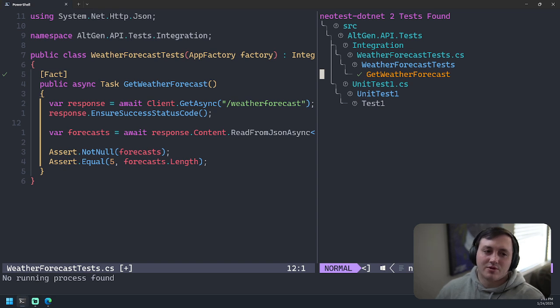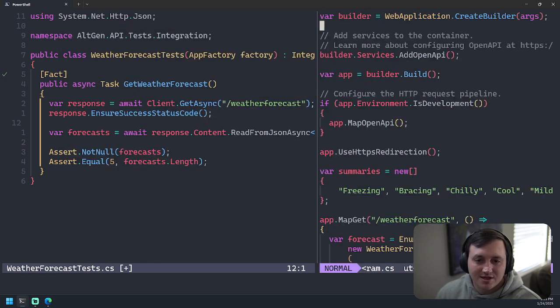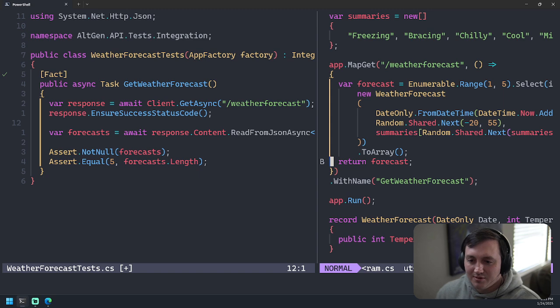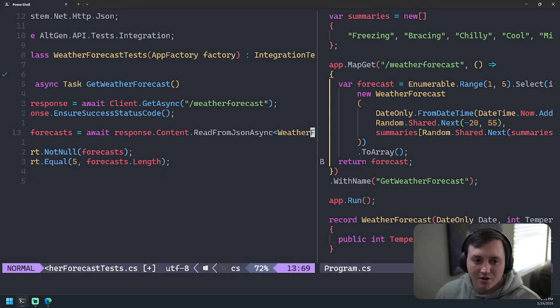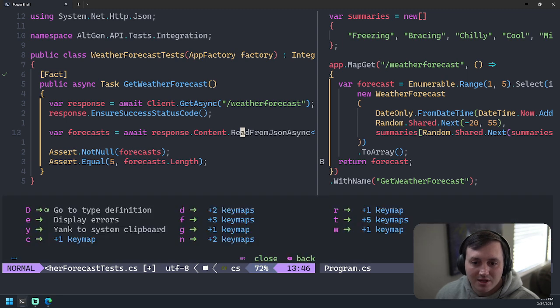Yep, and so what it did was it actually loaded the API up into memory, and then it actually made a request against that API. So you can see that if we go to program.cs and add a breakpoint here, then go back over to our test code and type space TD, this should actually debug the nearest test. So space TD.